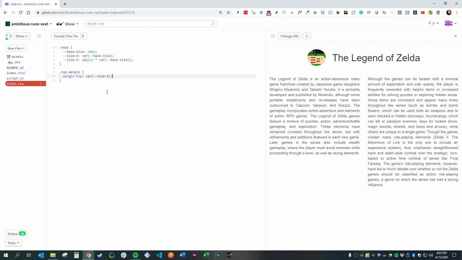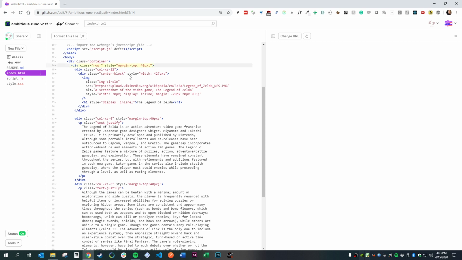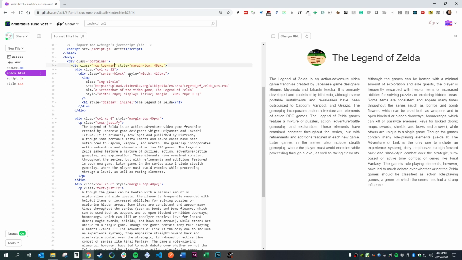So now I'm going to give everything this class and take that out, and let's just see. So this is a class of top margin. Copy that, take all this out, and it shouldn't change. Yes, it did not change. And here I can do the same thing.